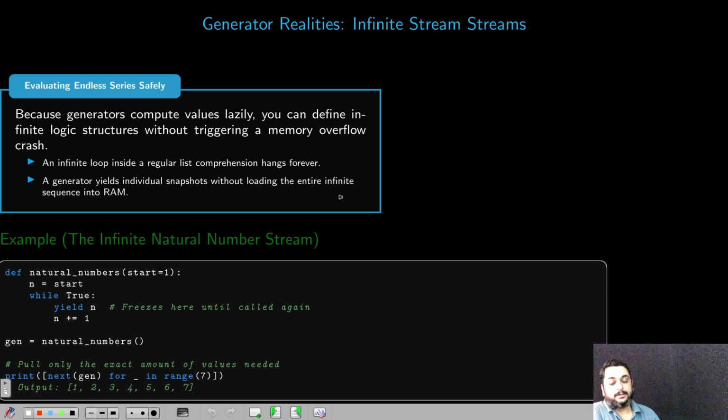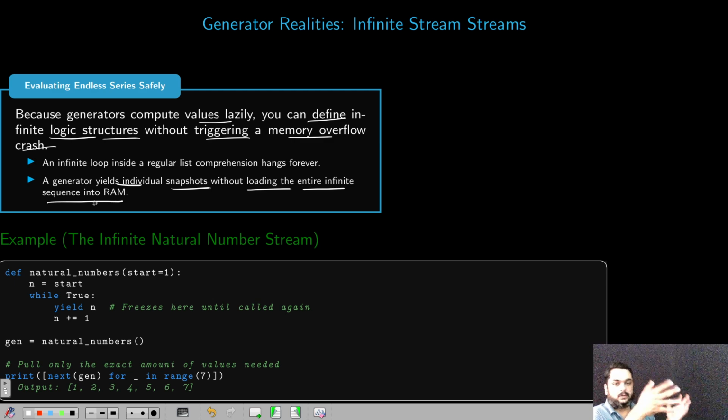Now, generators help us build infinite collections, or lists or maybe sets. Because generators compute values lazily, you can define infinite logical structures without triggering a memory overflow, because whenever you want it, the value is returned. It is never stored in memory. That's why you will never run out of memory. A generator yields individual snapshots without loading the entire infinite sequence into RAM. If I want to generate, say, 1000 elements, all 1000 elements will not be generated and stored in RAM. Whenever I want, 1 is returned. Whenever I want, 2 is returned. So this is lazy evaluation, right? That's why it can generate a sequence of any size, an infinite sequence.